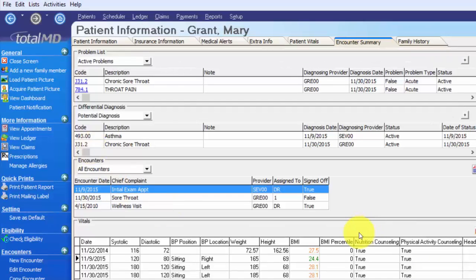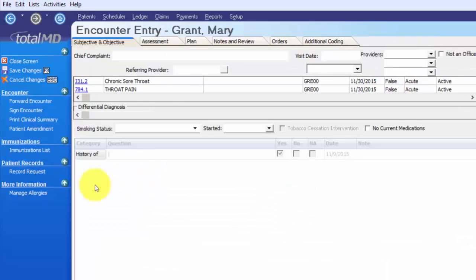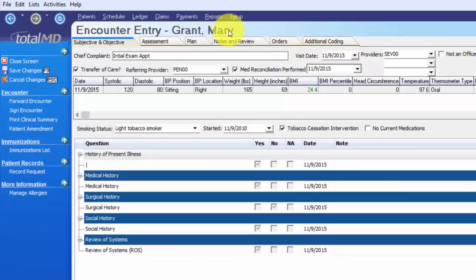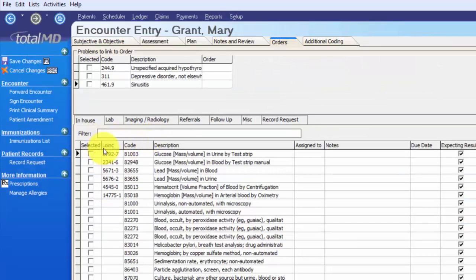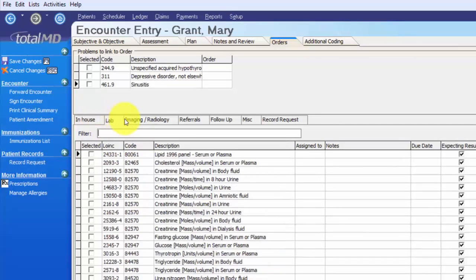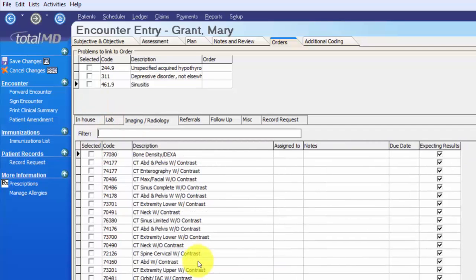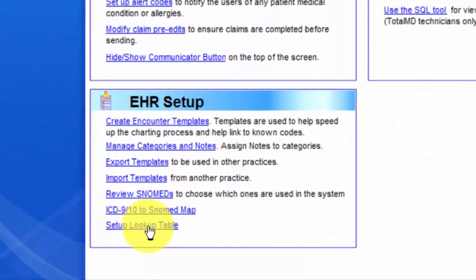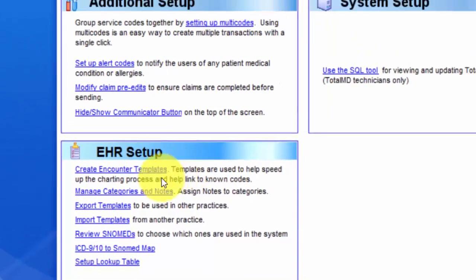I do want to take a step back and get back into this encounter that we just finished and point out the Orders tab. There are a number of tests listed here for in-house tests, lab tests, and imaging and radiology. You may find that some of the tests or labs in the system are not pertinent to what you may want to have. In order to customize this, you're going to go to the Setup screen and click on Setup Lookup Table under the EHR Setup.